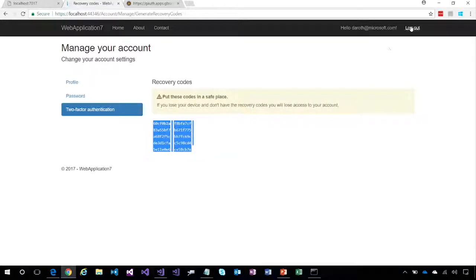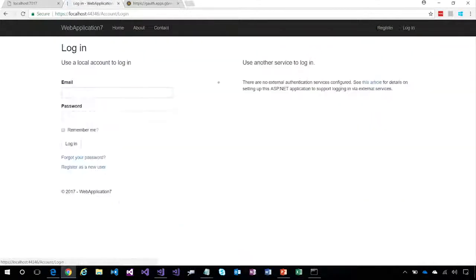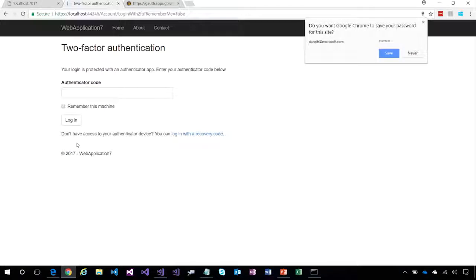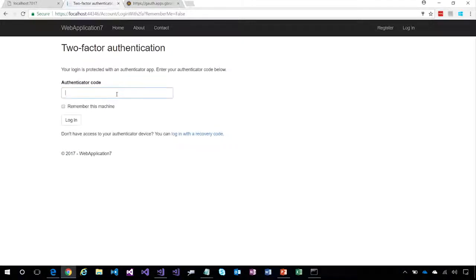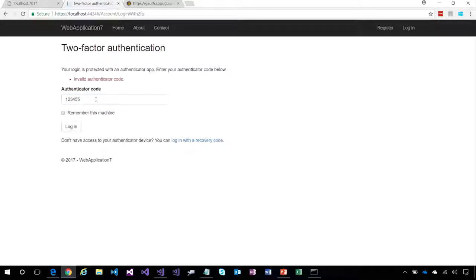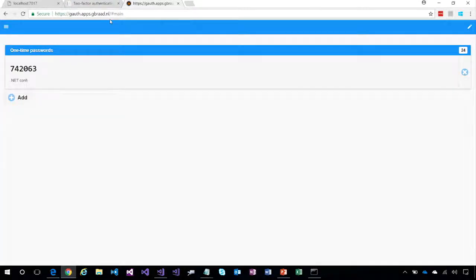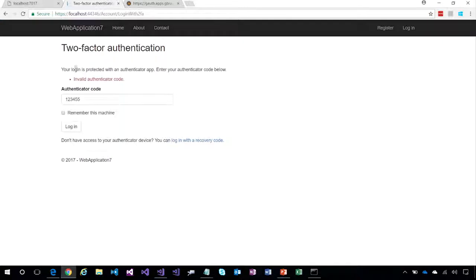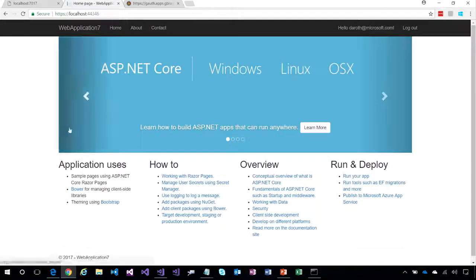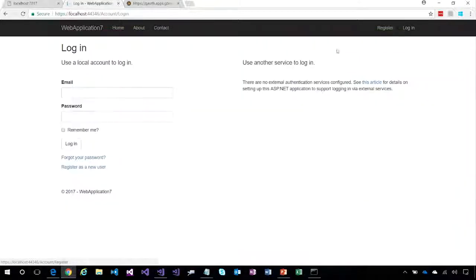OK, so now if I log out and then try to log back in, it should challenge me for two-factor authentication. Let's see, does it do that? Yeah, it does. OK, don't save my password. That's fine. If I put in a random number here, yeah, can't log in. If I go back to my authenticator app, what is it? 742063. And can I log in? Yeah.